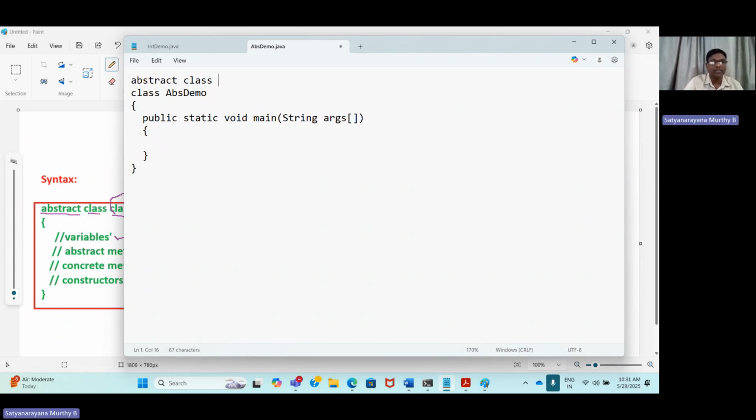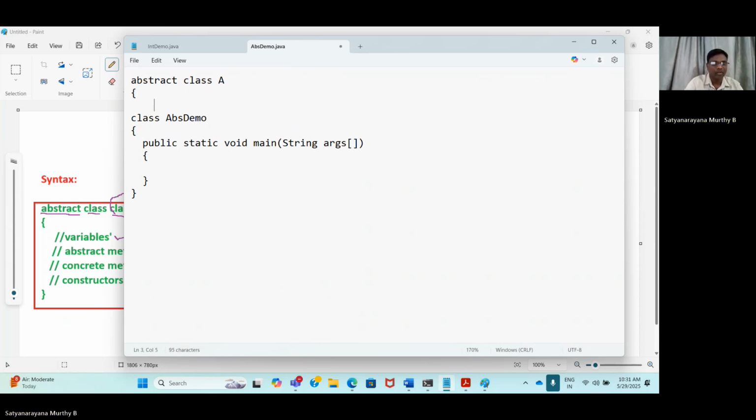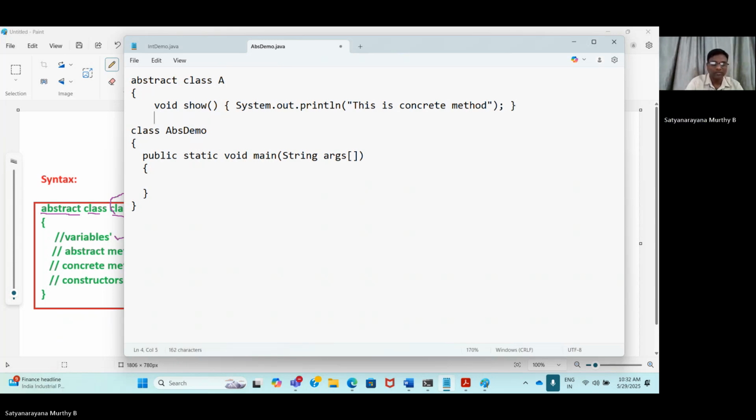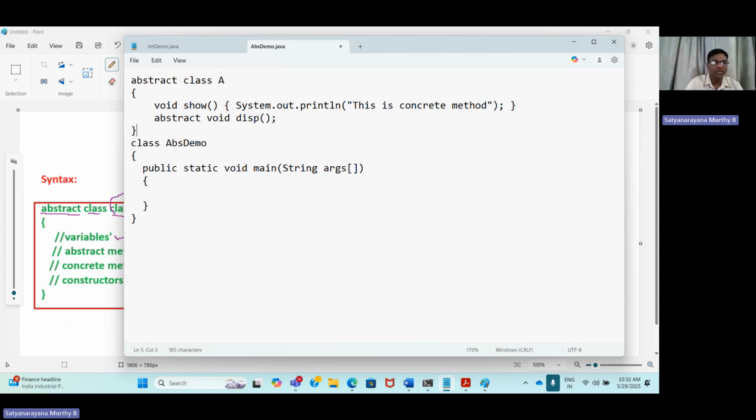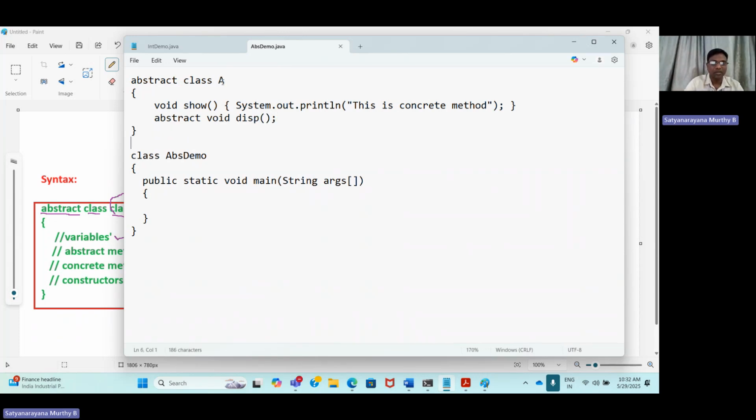So abstract class A. Here you can write one concrete method, that is the show method, System.out.println. This is a concrete method. Concrete method means a method with implementation. And another method, abstract void display. Now this is the abstract method.